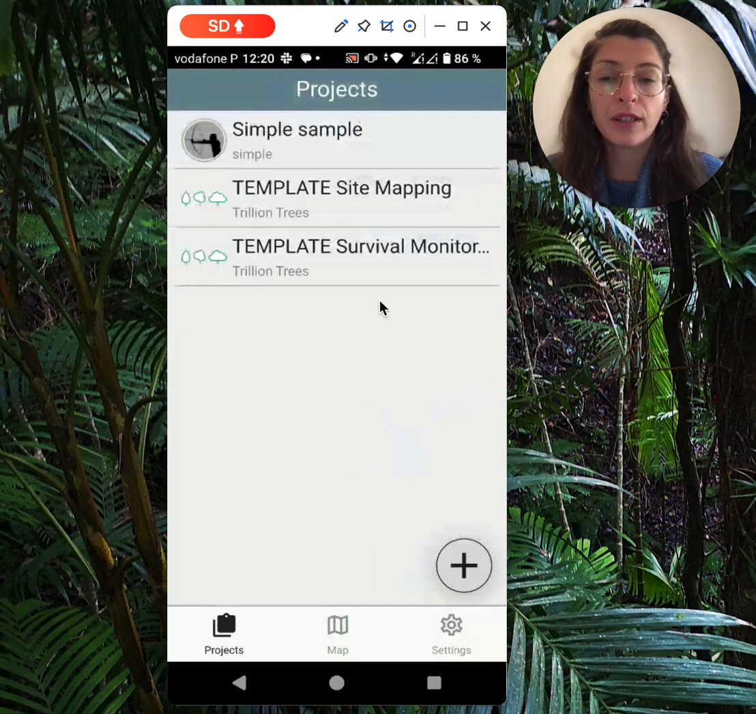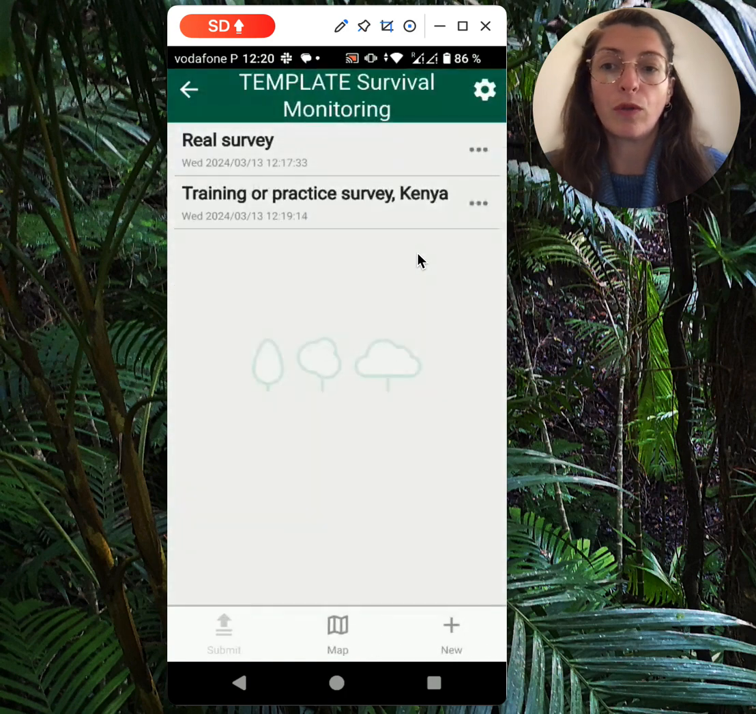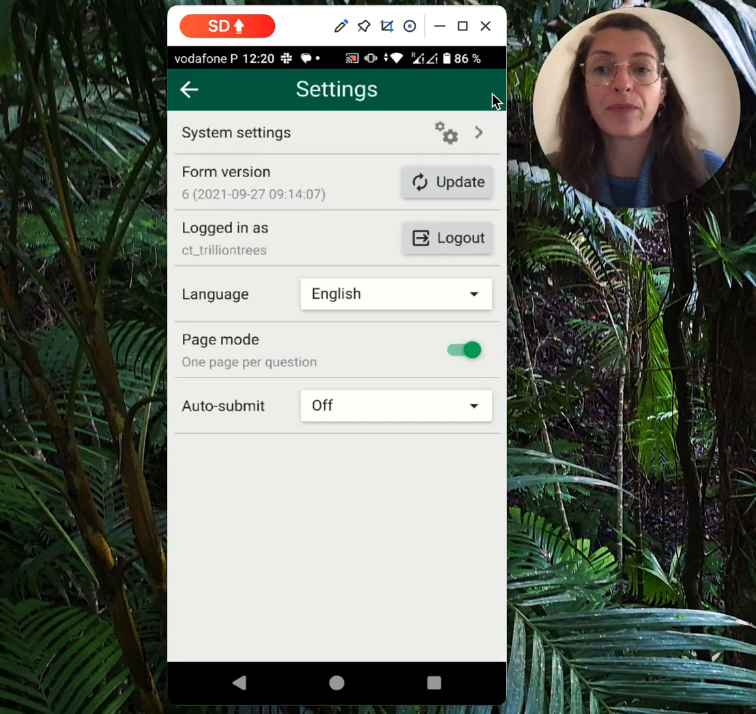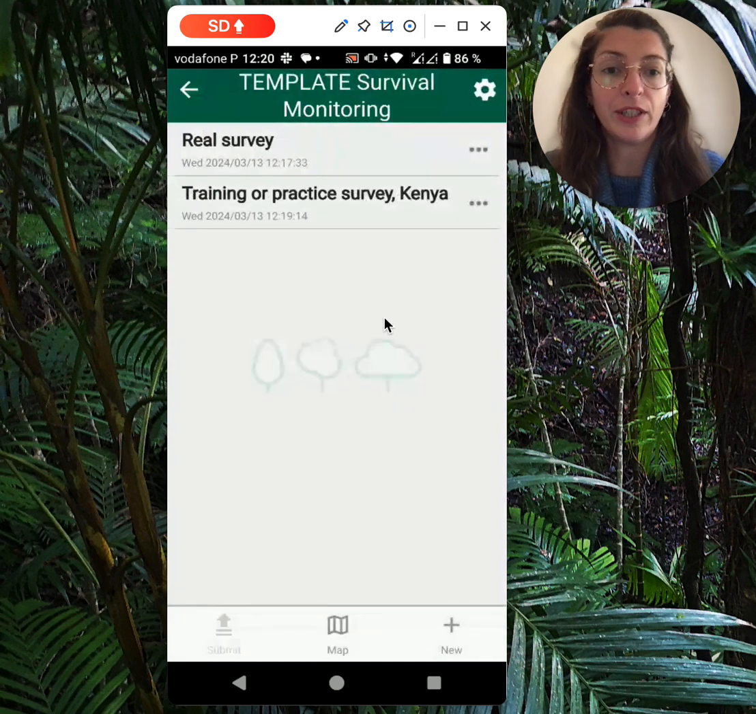So when I'm in the field and I want to collect data, I can click on one of those forms and I see all the surveys that I've started or completed with this form. And I can change the form settings here. I can, for example, change the language if I want to. And then I can go back at the top left here.